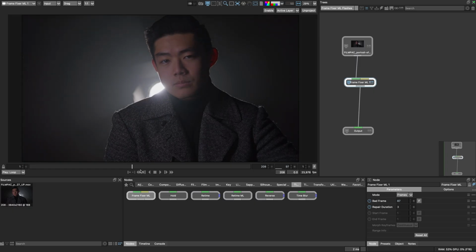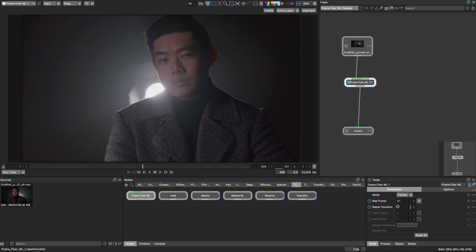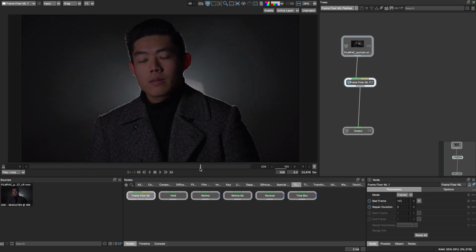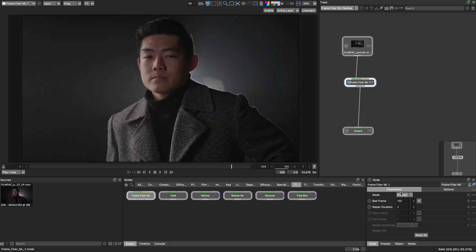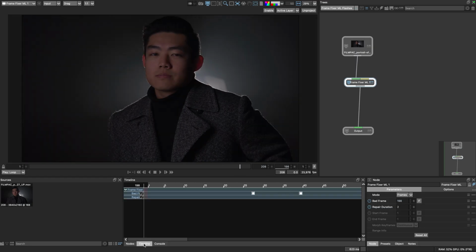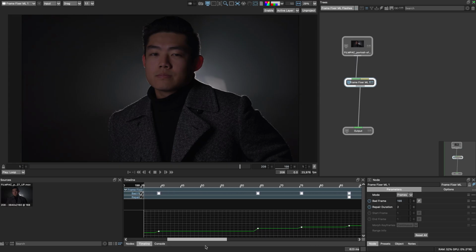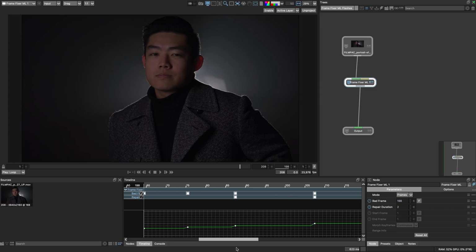The next flash is on frame 107 and that one is once again 2 frames long, as are all the consecutive flashes. Let's quickly drop in those remaining keyframes. Now let's take a look at our timeline. If we open up the graph for our keyframes, we can see that they are all set to hold. That is by design, so that FrameFixer ML will only process the frames that actually need fixing.